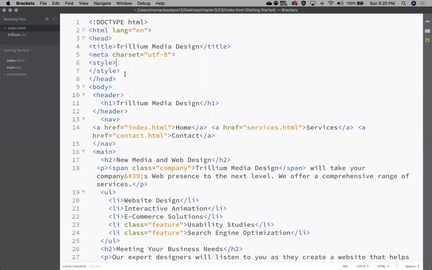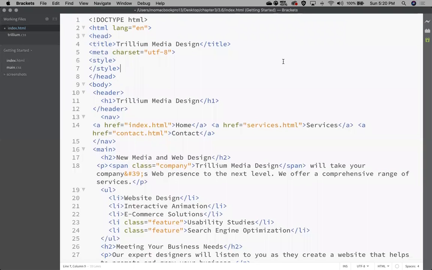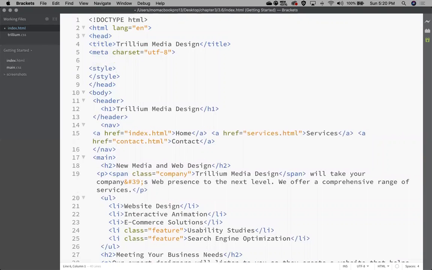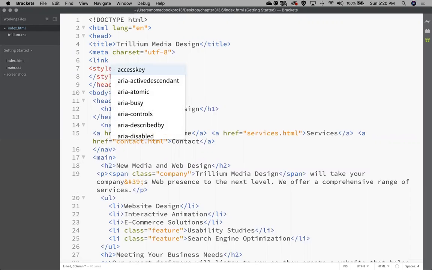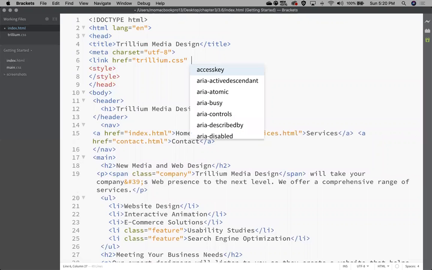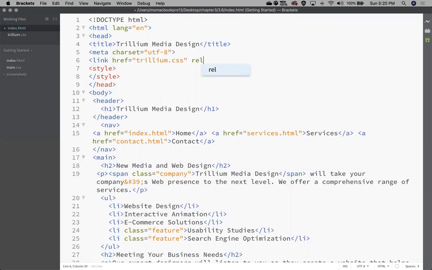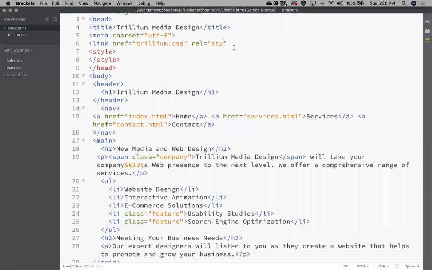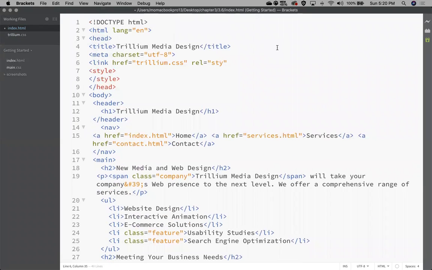And now I'm going to go up here into my head section, right under line 5. I'll make a new line here, and we are going to link up that style sheet. Okay, so link href equals, we called it trillium.css, all right? And we've got to tell it what kind of file we're linking here. So rel equals stylesheet. And then closing that tag.